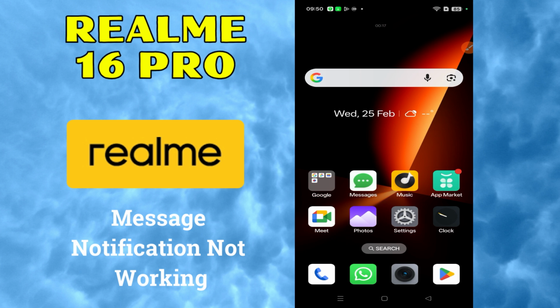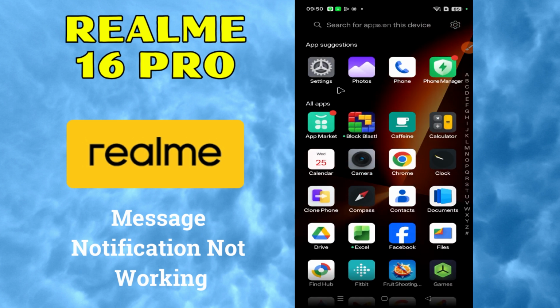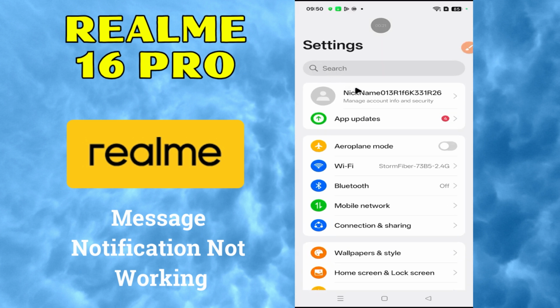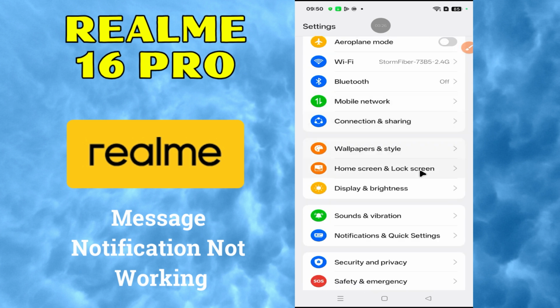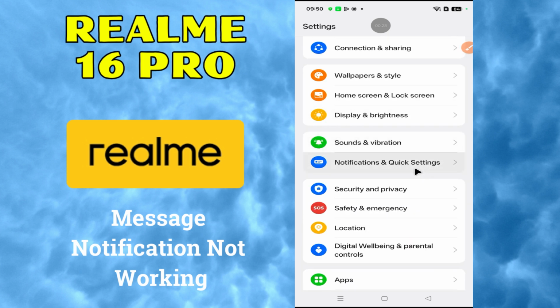So first of all, go to app library. Here, click on settings app. Now in settings, scroll down and click on apps.